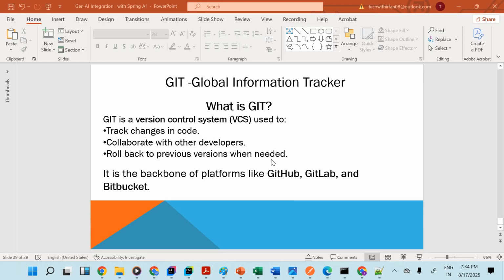Suppose Alan and Black are working on a project. Alan makes some code changes, Black makes some code changes. They both made code changes, and then they want to integrate them in one particular place. The changes which Alan makes, Black wants to take, and the changes that Black makes, Alan wants to take. So that means a kind of mixing up of things, and for that purpose only we are using this Git.